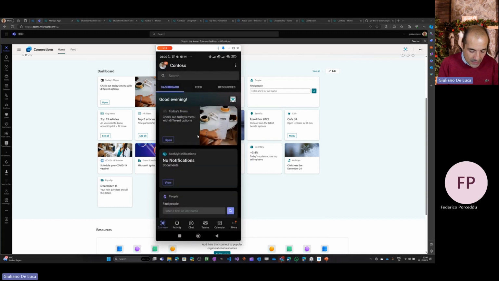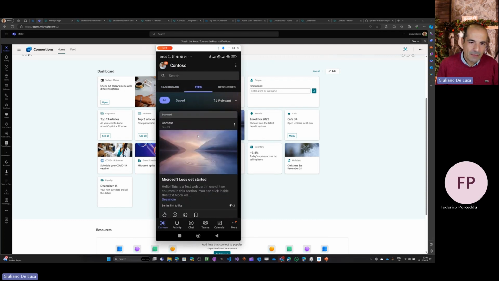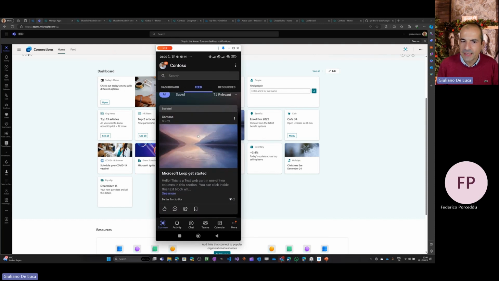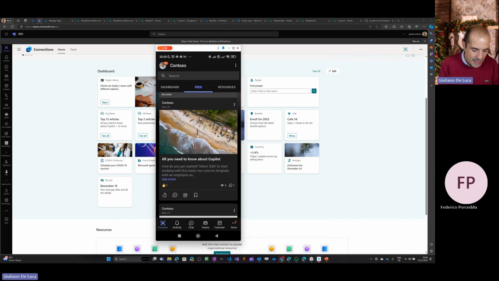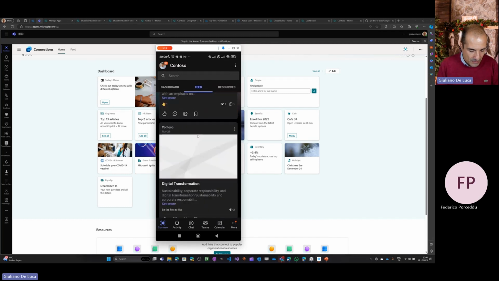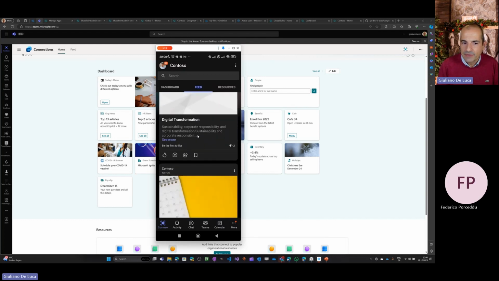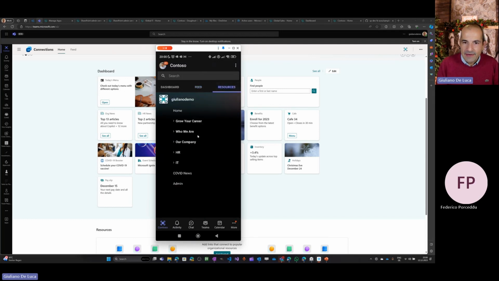Finally, let's go on feed, and here I have all news available in Viva Connections. This is a special section where I can see boosted news on top. In fact, you can see this boosted text on top of this Microsoft Look Get Started news, because this is absolutely important. I have another boosted news. These boosted news are placed on top of this stack of news. And then I have normal news added below. And finally, I have resources, which is exactly the global navigation available in the home site of SharePoint.